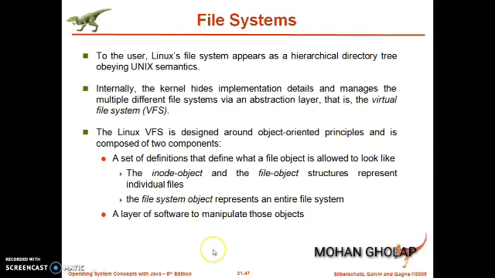Under this, the VFS defines four main object types. The first one is the inode object, the second one is the file object, the third one is the superblock object, and the fourth one is the dentry object. The inode object represents an individual file, the file object represents an open file, the superblock object represents an entire file system, and the dentry object represents an individual directory entry. In this way, the VFS deals with the corresponding file system.